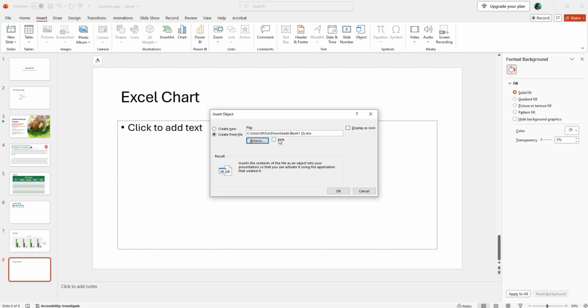You can either link directly to that file, and any changes you make to that Excel file will be reflected on your PowerPoint presentation, or you could leave it off. If you leave it off, then it'll embed it directly into your PowerPoint presentation. You can make changes to it directly on there.